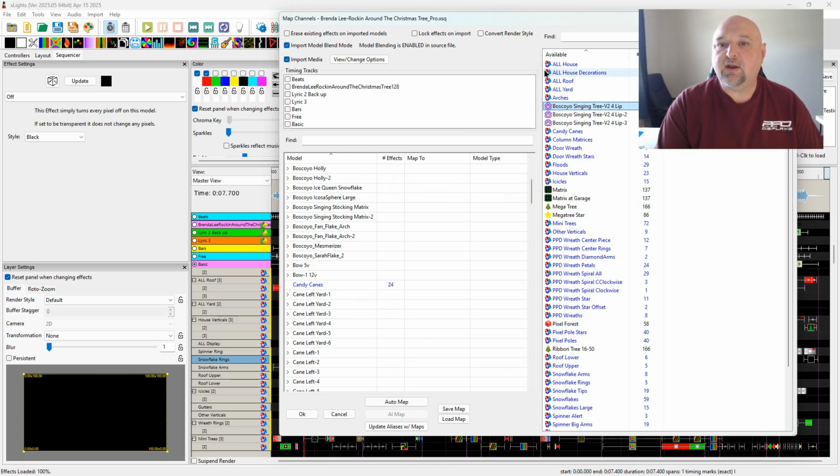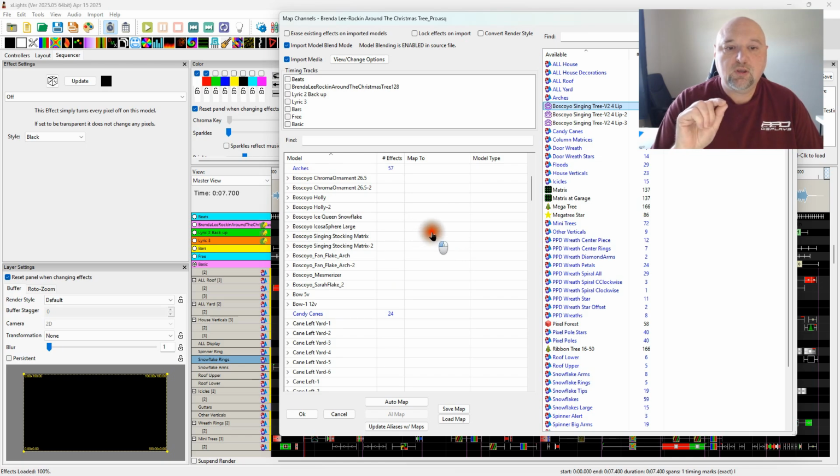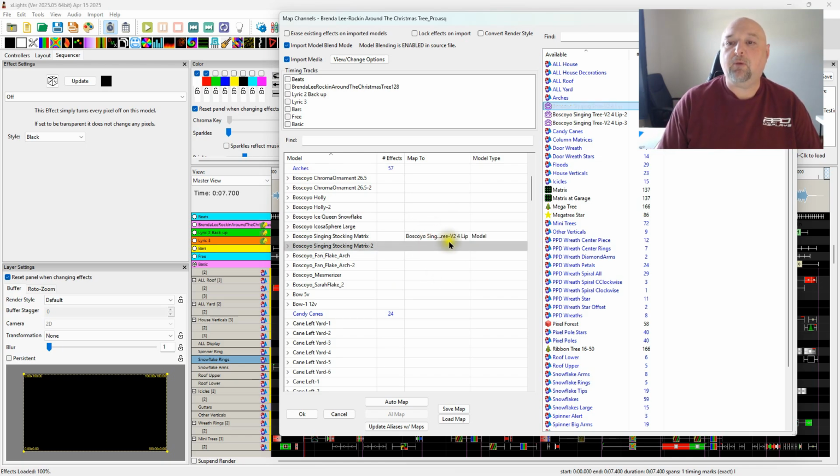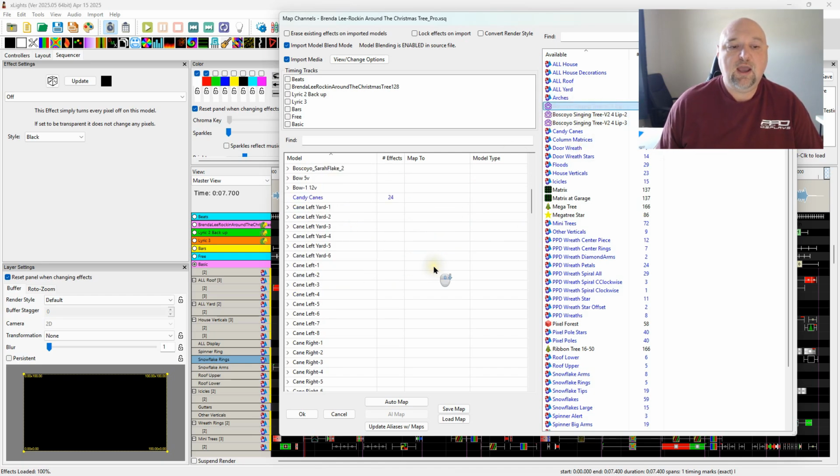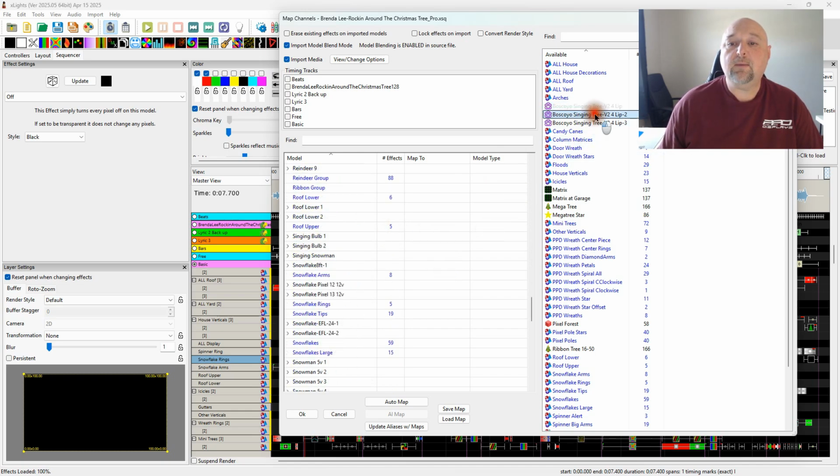The way my layout is set up, I have the singing Boscoyo stockings paired with one of my bulbs. So each matrix stocking, there's the singing stockings there. They're usually singer number 1, and then my singing bulbs. There we go. Singing bulbs are number 2.